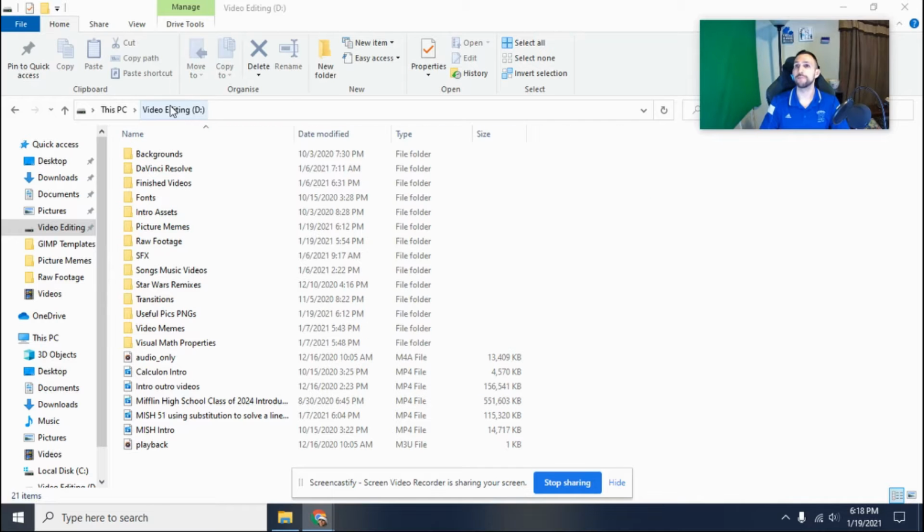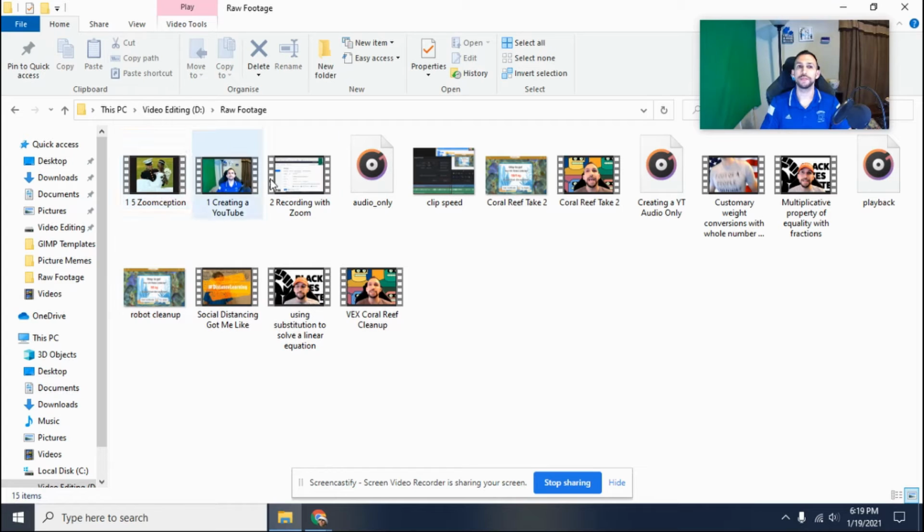I have a separate drive, so I put a 100 terabyte solid state drive in my computer. You don't have to do this, but I would recommend you keep everything in the same place for video editing. In here, I have all the assets for my intros, I have my memes, I have my sound effects, I have my music, and most importantly, I have my raw footage. So I keep all of the videos I've shot in here before I edit them. And you can see here I have the 3 videos I shot earlier across Zoom and Screencastify, and I'm going to be editing these right now.